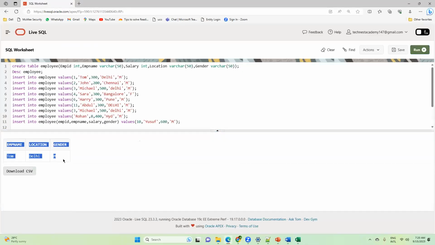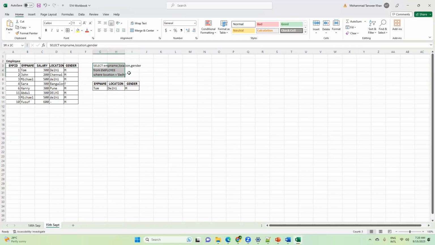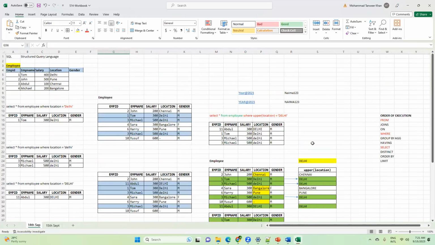So now I have executed this query, and this is the output. My manager has told me to display all the employees who are from Delhi. I executed this query and we got this output. Do you think this is the correct output? No, this is not the correct output, right?